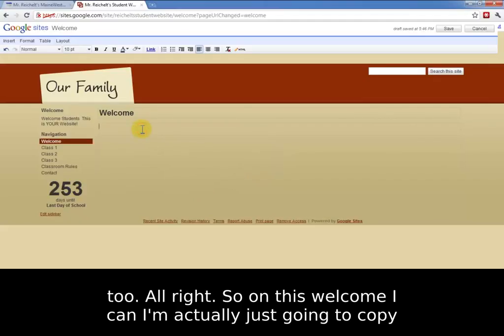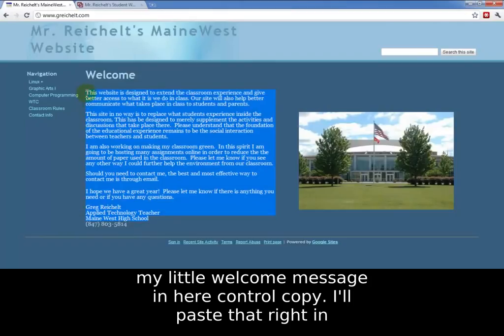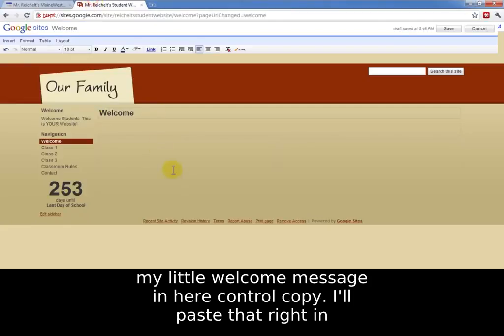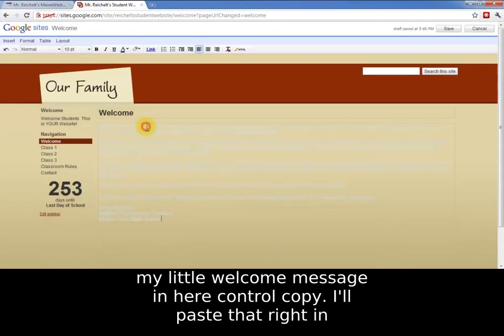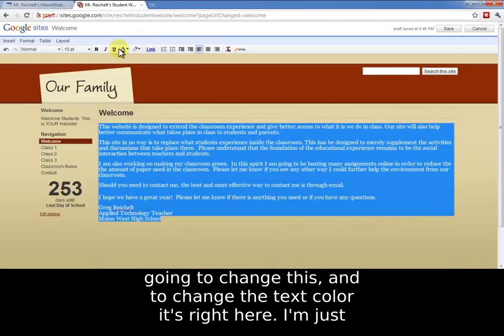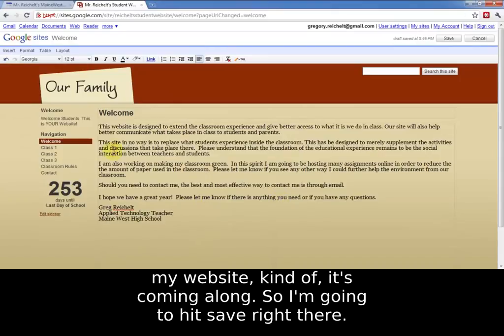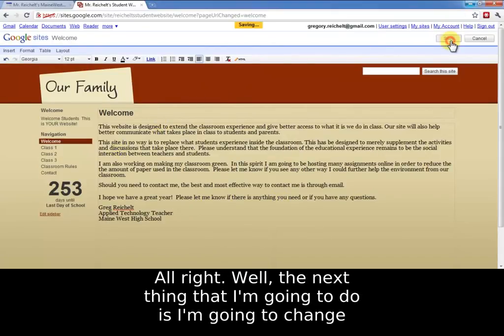All right, so on this welcome, I'm actually just going to copy my little welcome message in here. Control copy. And I'll paste that right in there. So we'll notice that the text color is not the correct one. So I'm going to change this, and to change the text color, it's right here. I just click on that, and I'll change it to black. Perfect. So now I have my website, kind of, it's coming along. So I'm going to hit save right there.